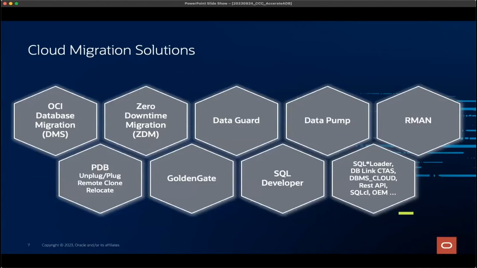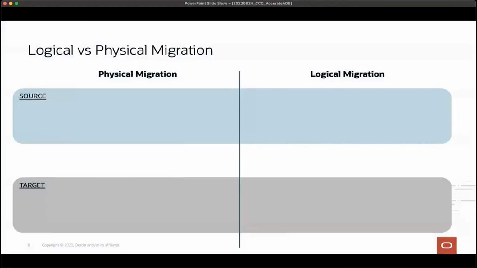But before we start with a migration, we normally classify it as either a physical migration or a logical migration. So what is the difference between these two? Let's step back from the database for now. Say we have a text file sitting on a hard disk, and we want to migrate this file to another hard disk. When we do a physical migration, we simply copy the file over to the new hard disk.